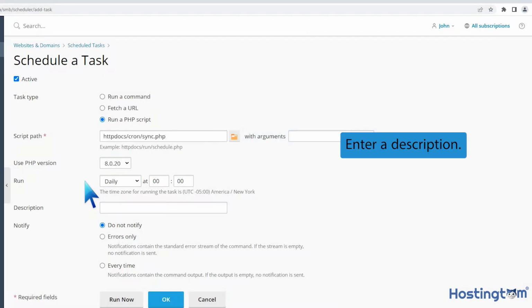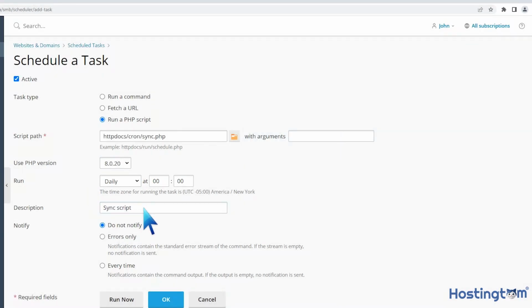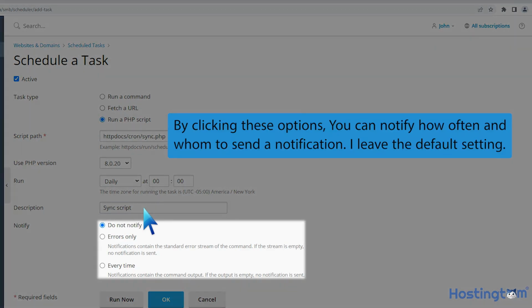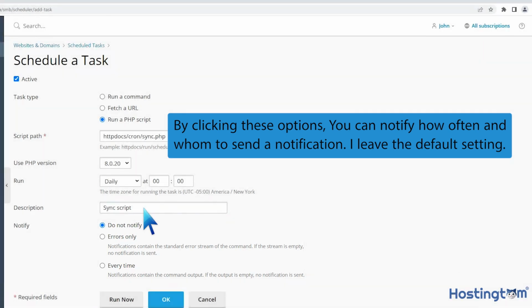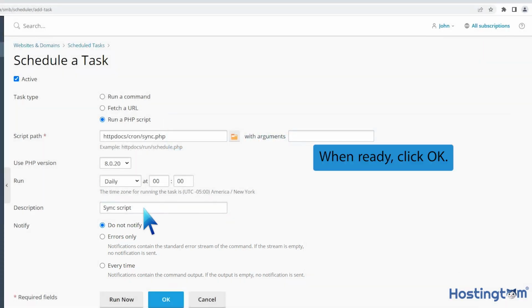Enter a description. By clicking these options, you can specify how often and whom to send a notification. I leave the default setting. When ready, click OK.